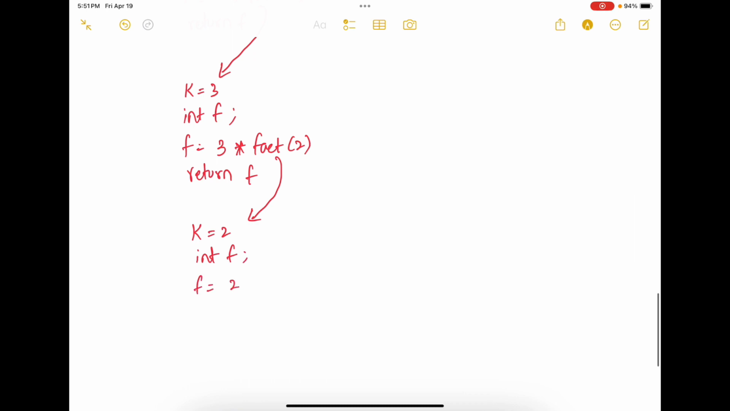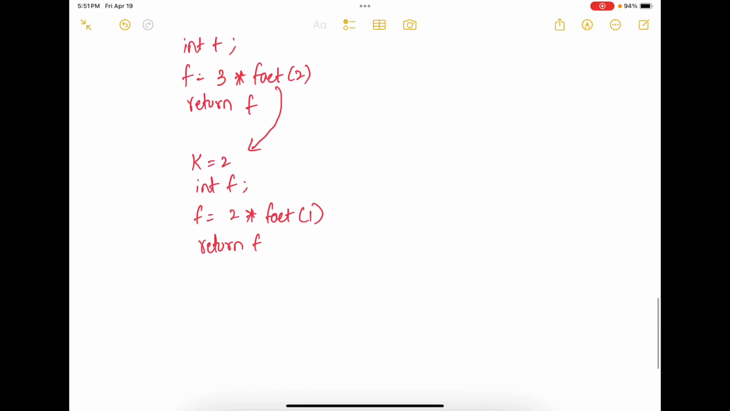Keep going. So k is 2, int f equals 2 times fact of 1 and return f. Let's keep going. When you have fact of 1, it's going to make a call. So k is equal to 1.